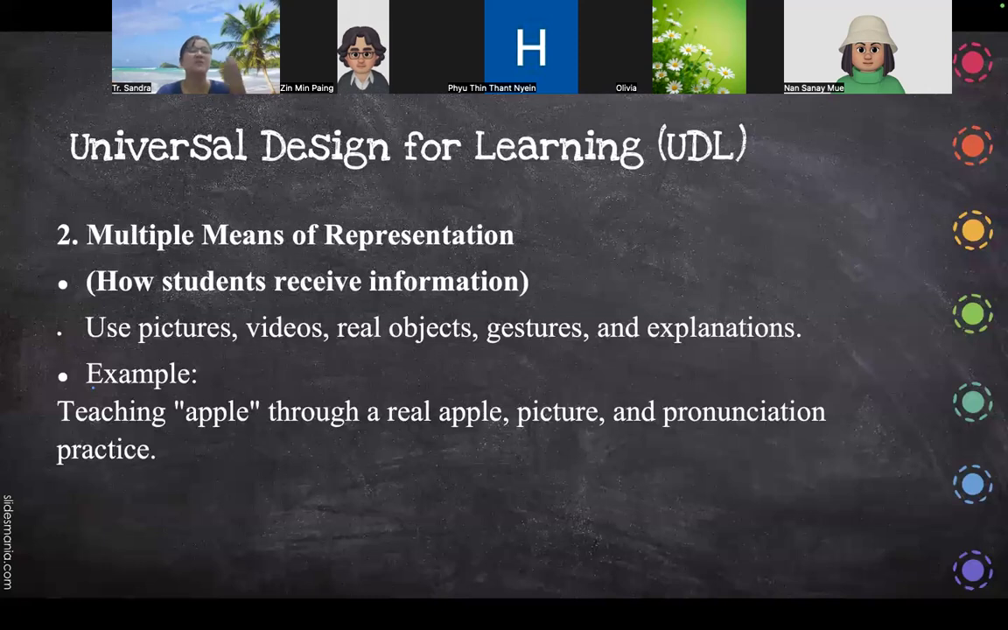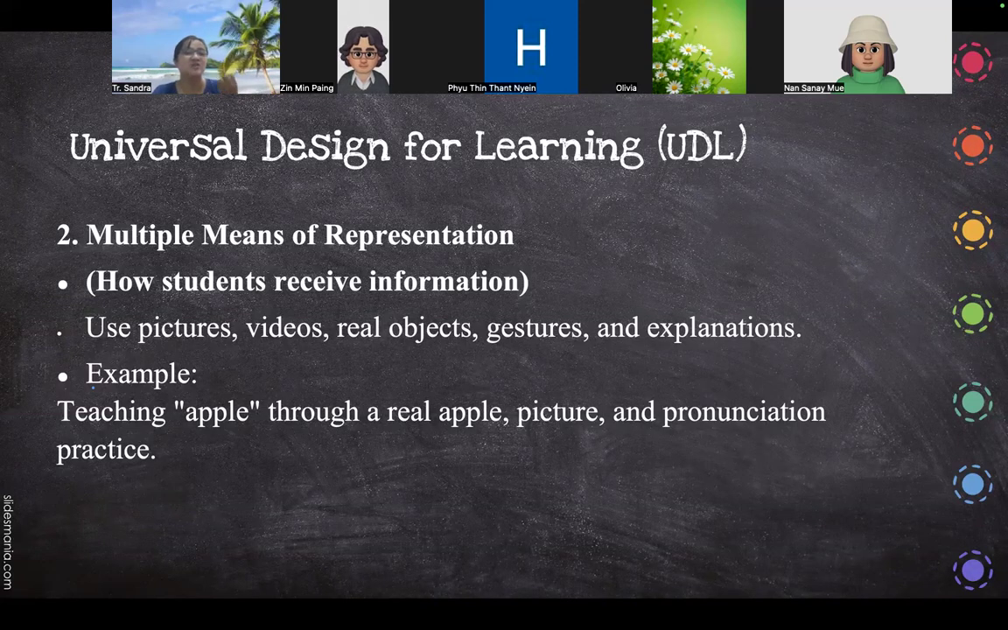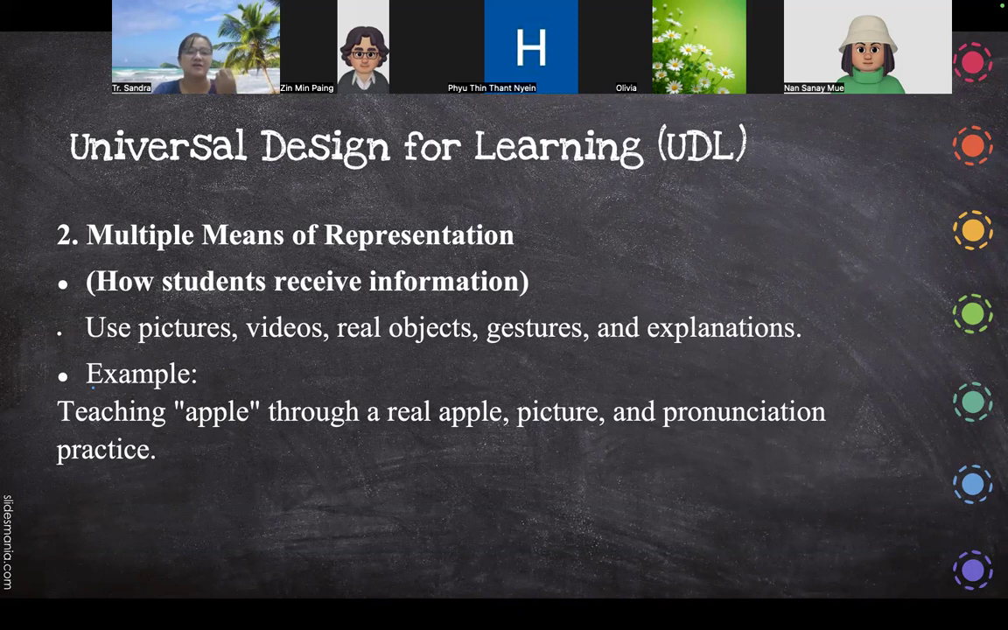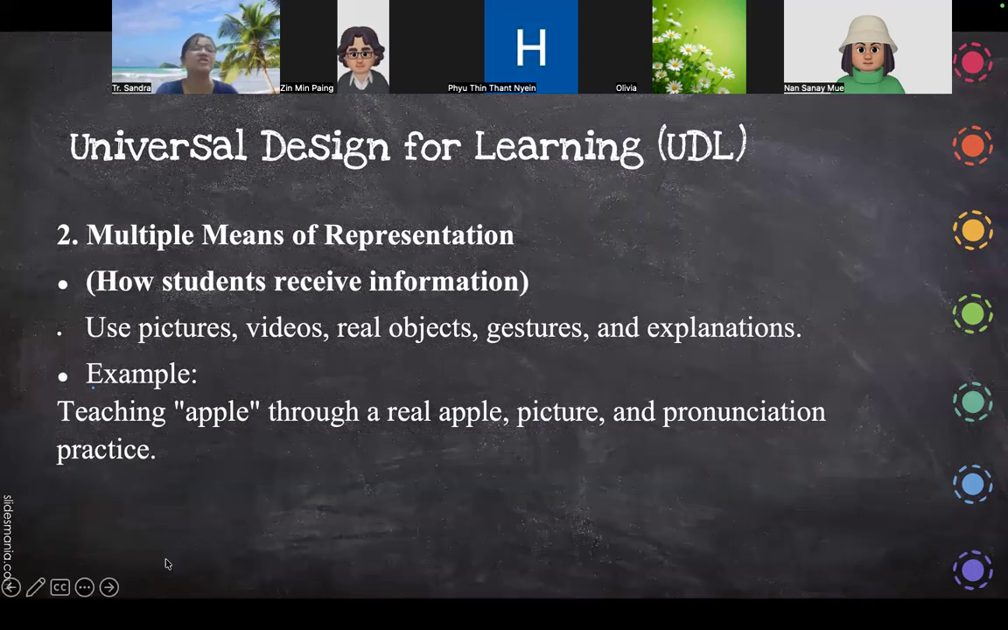And what about multiple means of representation? How do students receive information? As a teaching aid, should I use pictures or should I use video? Should I use realia? Should I use gestures? How do students receive information? Because there are different types of learners, we need to prepare a lot of teaching aids for that.